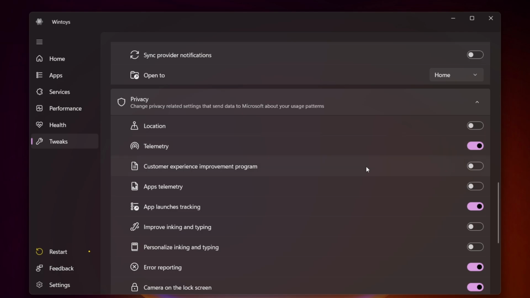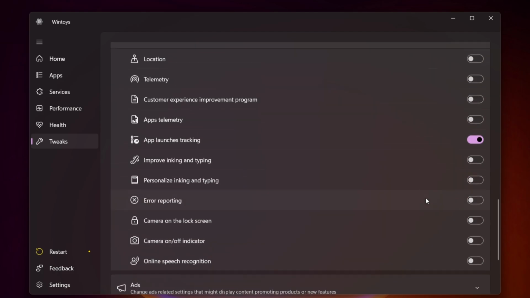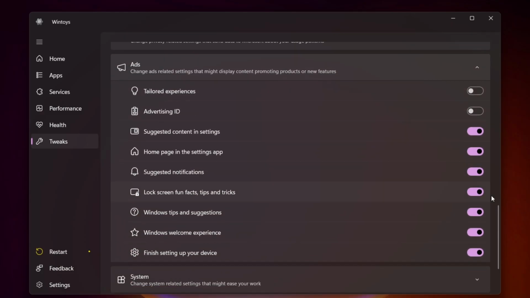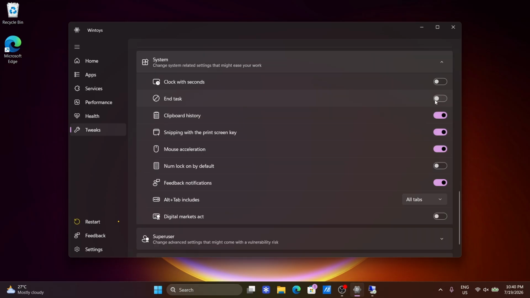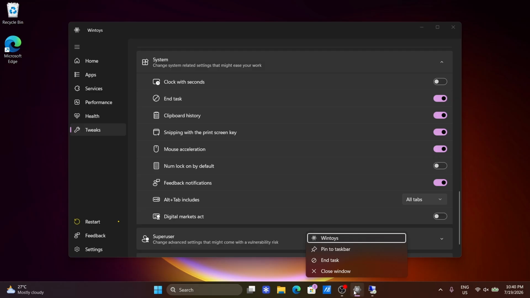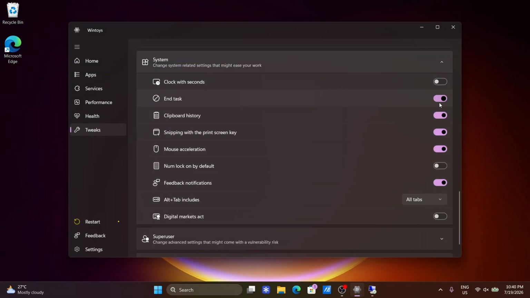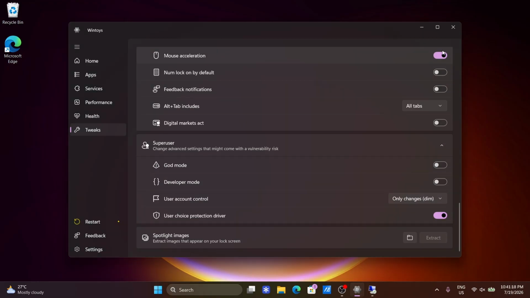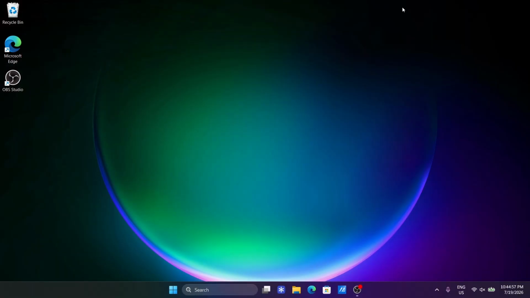Next is the Privacy section. Here, I recommend disabling almost everything unless you specifically need a feature. The same goes for all the advertising options. There's also an option to instantly end a frozen application directly from the taskbar. It's surprisingly useful, so I recommend enabling it. Apart from that, feel free to enable or disable any extra features depending on your preference. Once you are done, restart your PC. As you can see, we have already cleaned up Windows quite a bit, but we are not done yet.